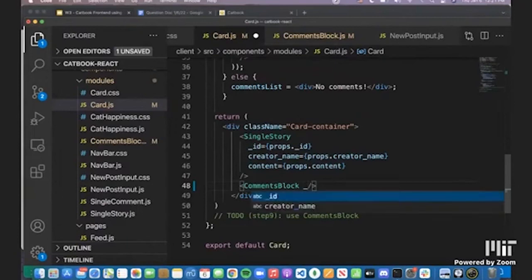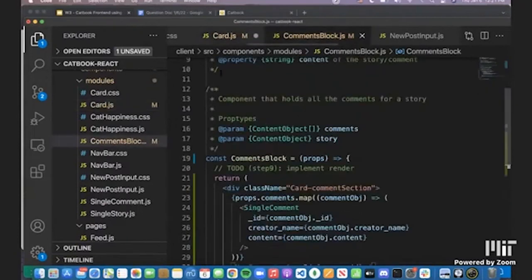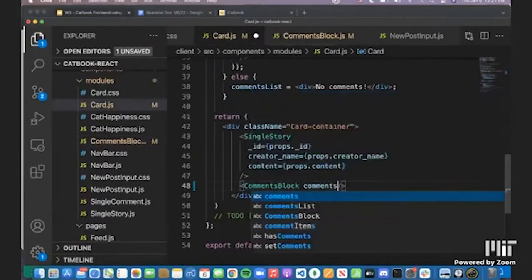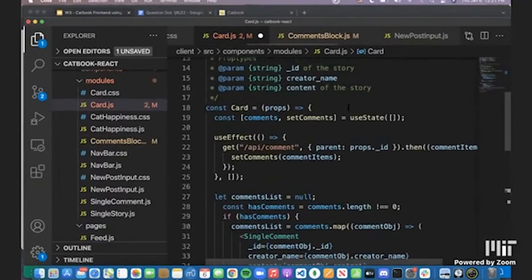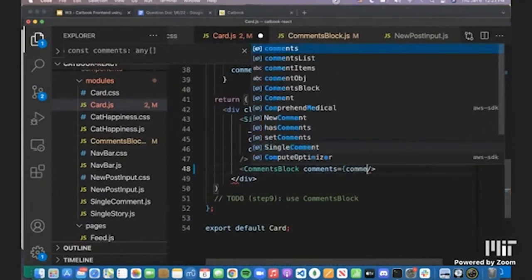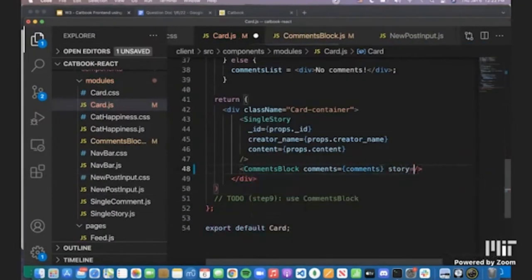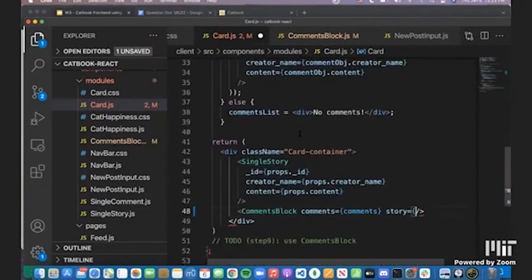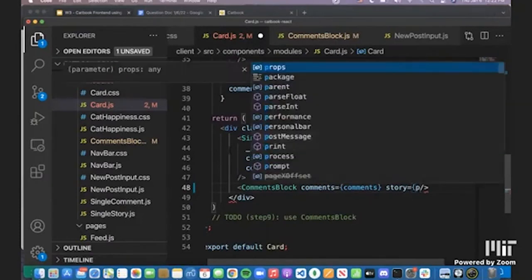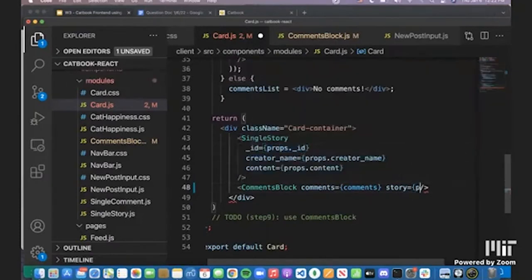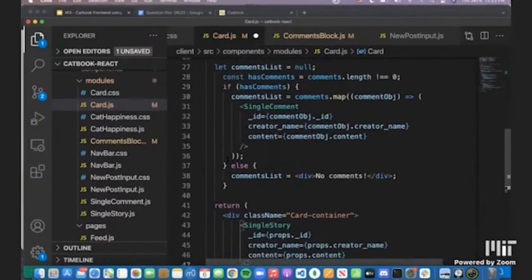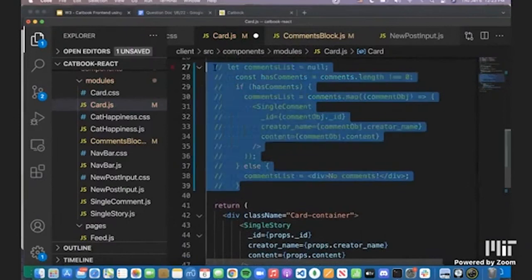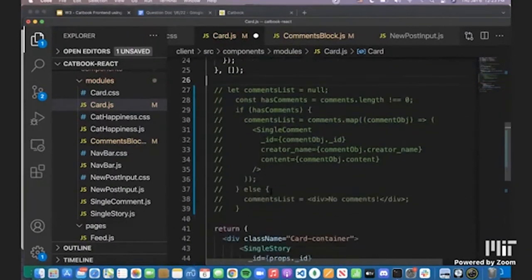Okay, so what is it called? I read it and forgot. Okay, comments equals, we define it here, name it the same thing. And then we also want to pass in our story ID, which is passed in as a prop here as well. So it's just props._ID. We also use it here. So this is our comments block. So we can delete this because we don't use it anymore.